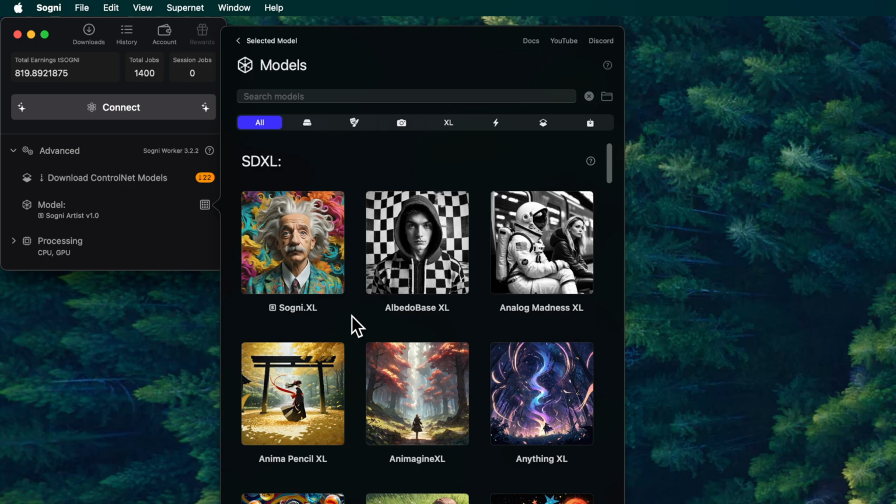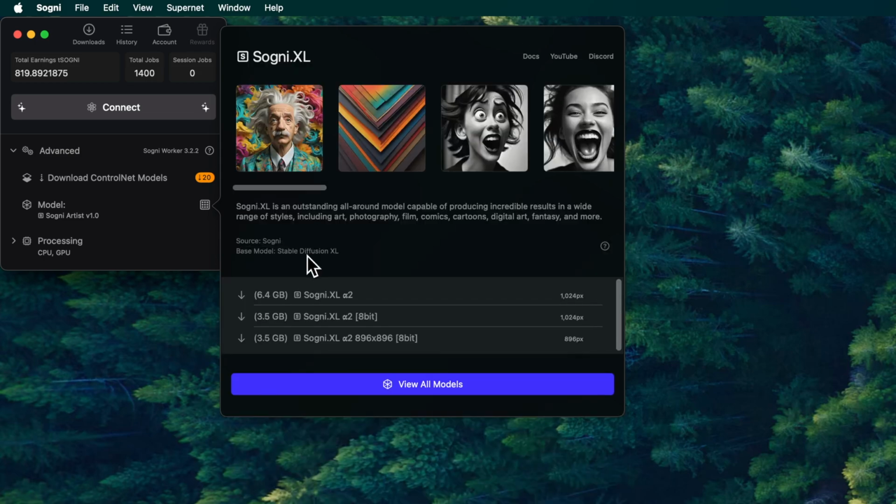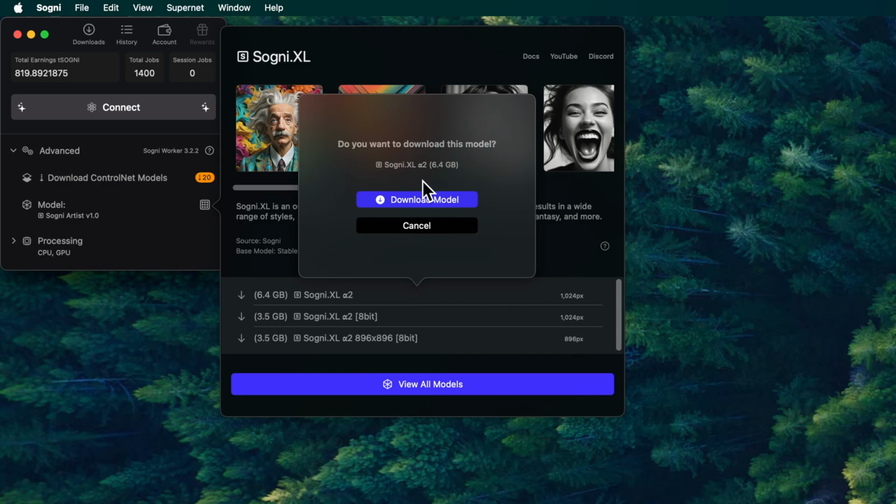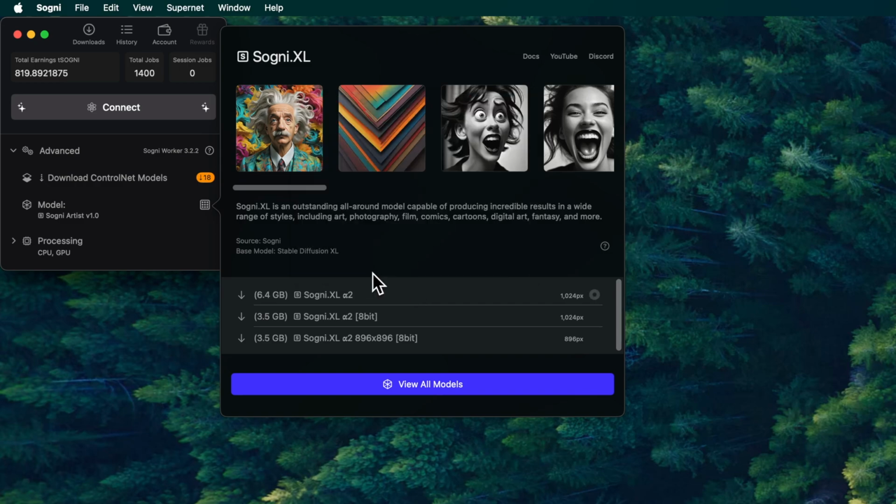You can get them for about $100 right now, but even a 500 gigabyte one can get you pretty far to get almost all of the models downloaded. Let's go to Sogni XL, and I would start downloading at the very least this first model, because that's the one that people are going to want to use.